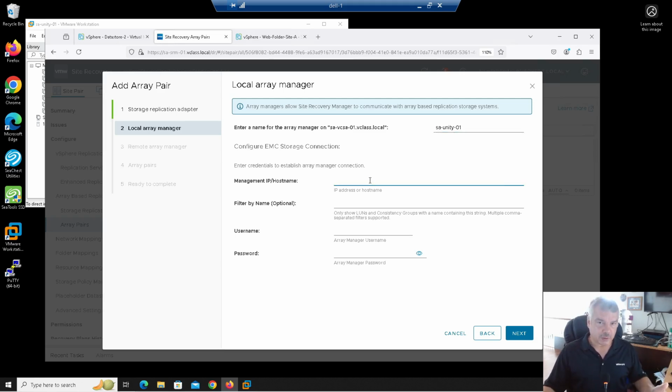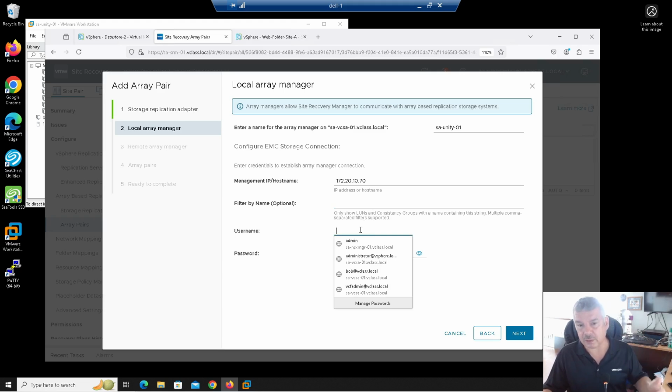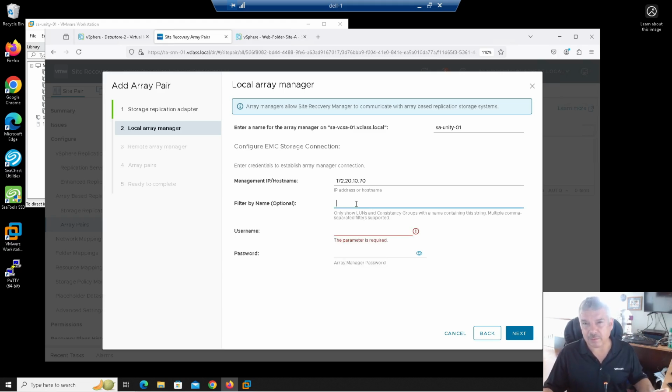What's the management address of that array? So mine is 172.20.10.70. And I could do filtering if I want to. It says show only LUNs and consistency groups. I can't think of a reason why you'd want to do that, but anyways, that's just me, right? If somebody thinks of a reason, put it down in the comments below. Maybe if you're using this array to replicate to other areas that you don't want Site Recovery Manager managing those volumes or something, that might be a situation.